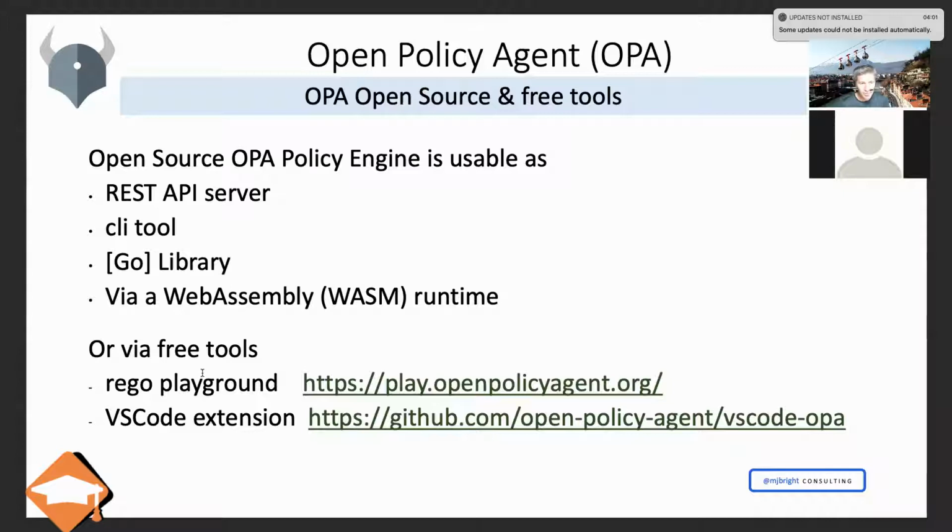Another rather interesting feature with OPA is that we can compile our Rego rules down into WebAssembly. We'll see how we can load that into some gateways. Another way of being able to dynamically load policies into a running platform and also take advantage of low latency.